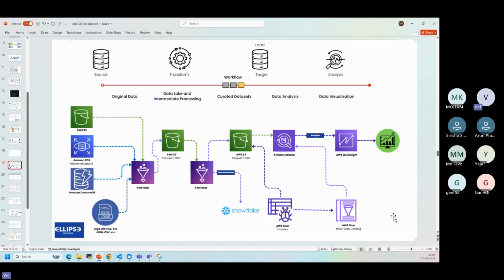So this is the first project, where we are using Glue, RDS, and S3, and it's a scenario. We are trying to build a real-world scenario here. We are taking data from S3, RDS, and DynamoDB and doing ETL here.